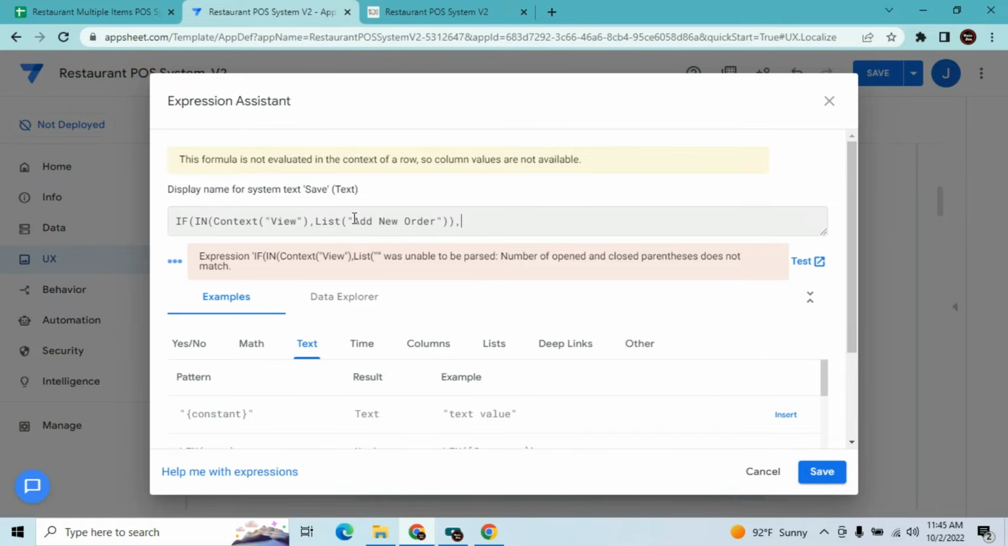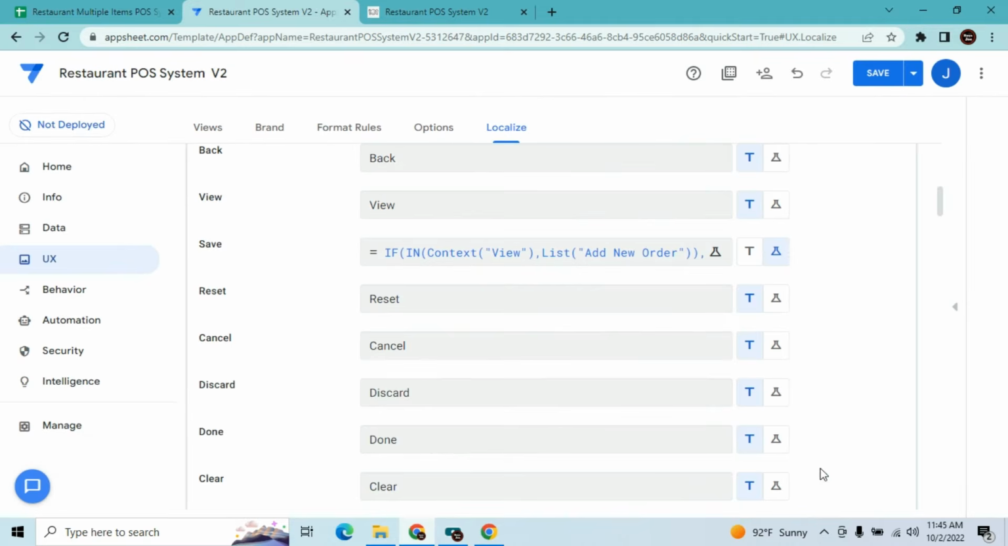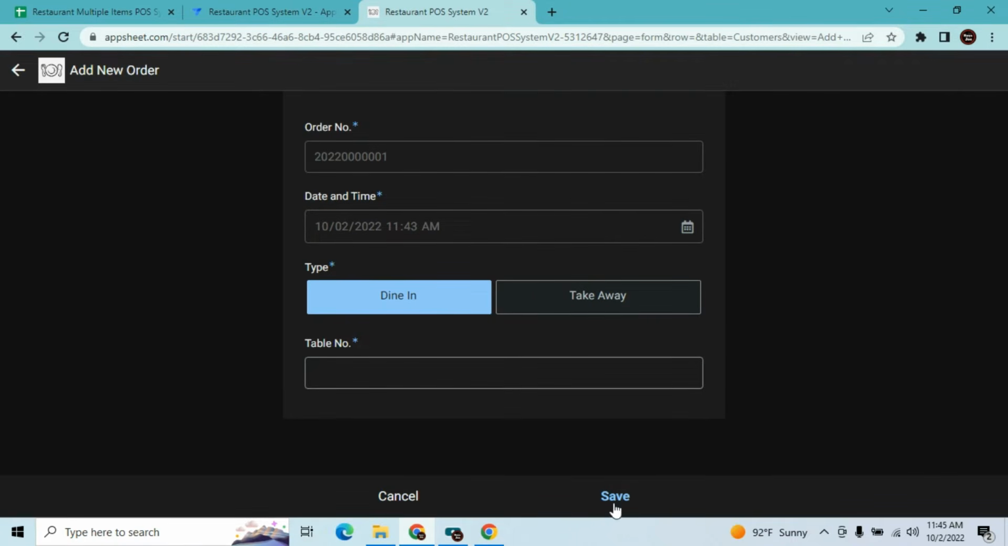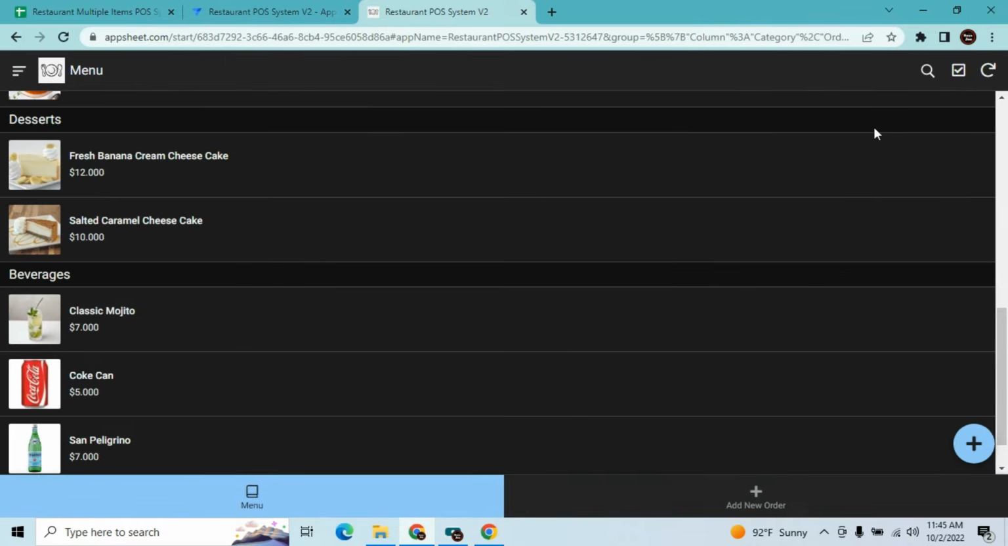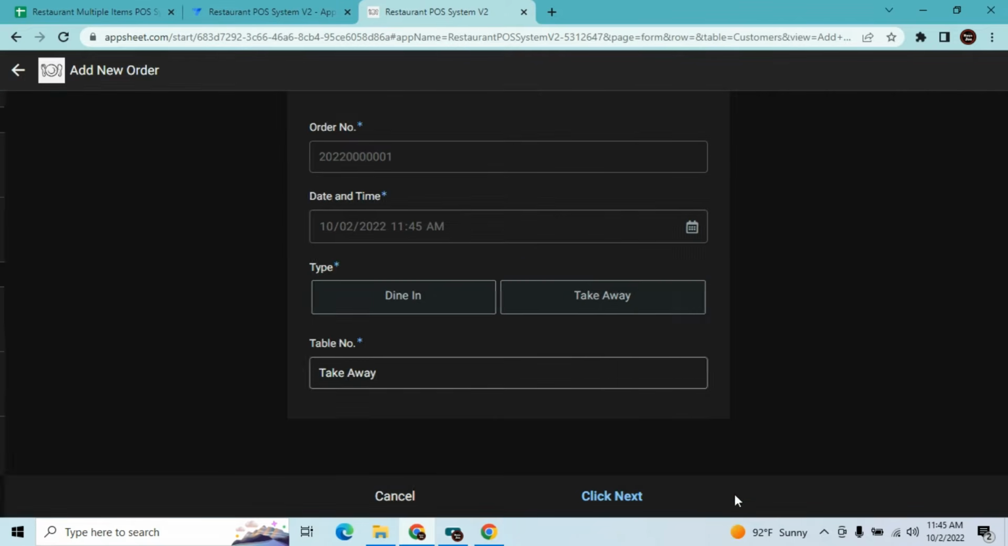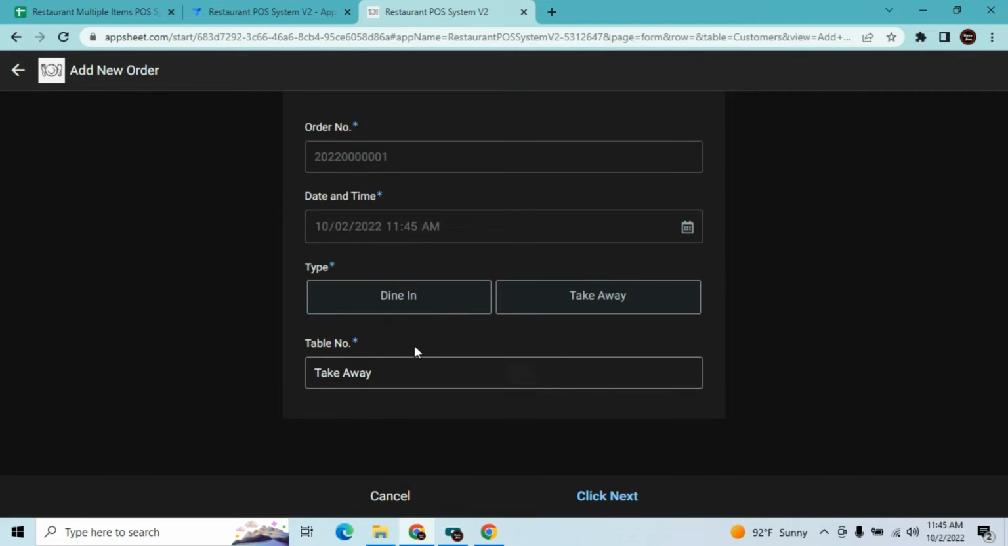Then I'm gonna name this as click next. Otherwise, in other view, just keep it as save for now. Okay. See, once you refresh this, it should not give you the name of save. It should be click next. So when add a new order, it's showing you click next.